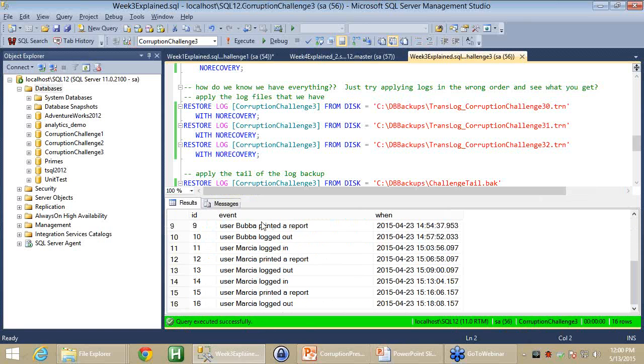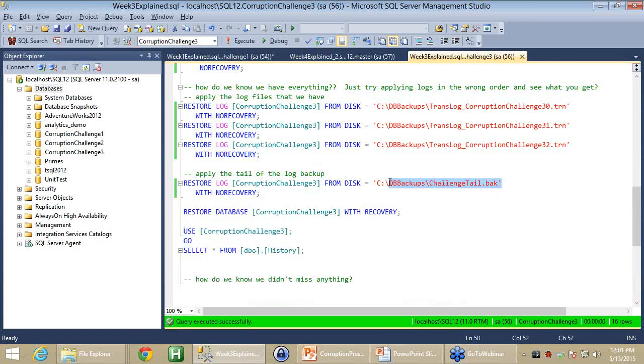But what I know, independent of what data is here, is that we've done a complete restore because I was able to take this tail of the log backup from the LDF file, and it was able to be recovered in the right log sequence number after these previous ones. We know that nothing was missing at that point because of that, and we know that the database called Corruption Challenge 3 is back intact and functional at this point.